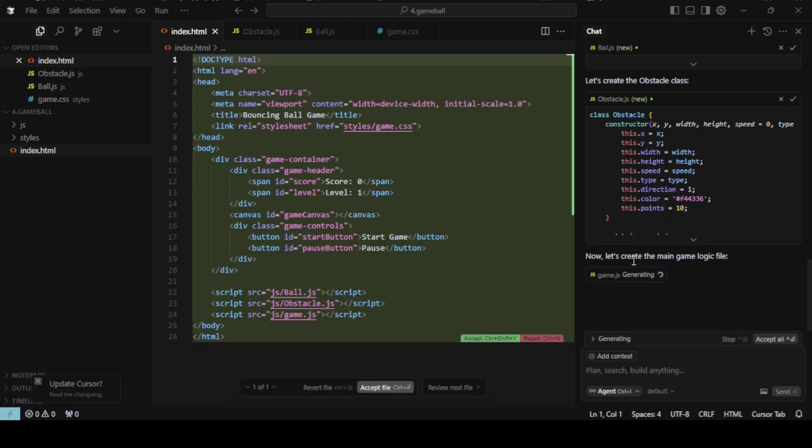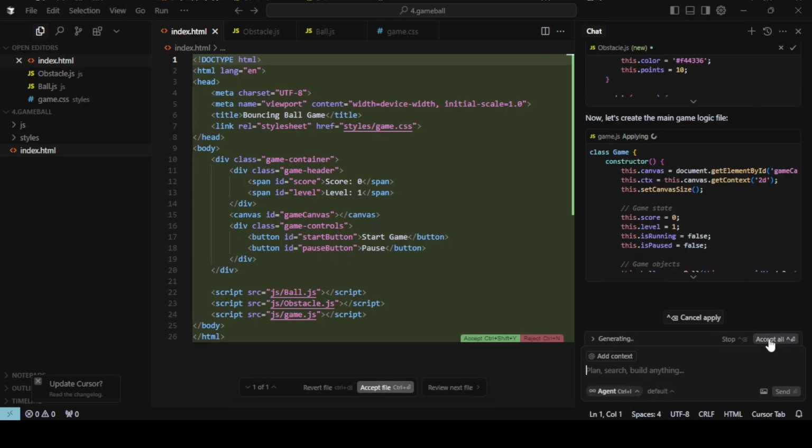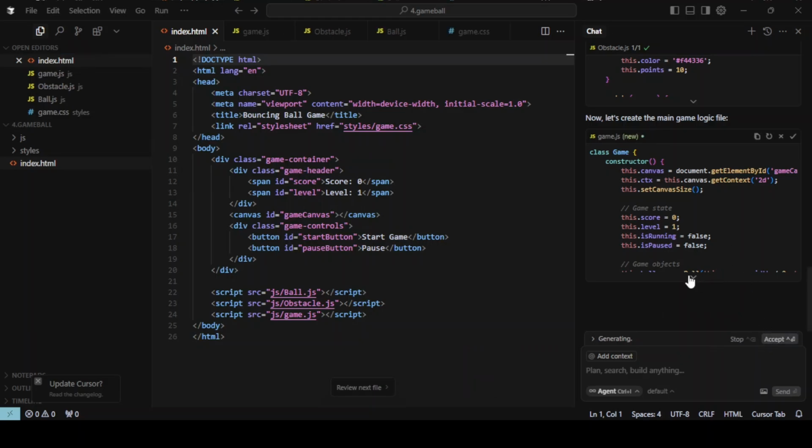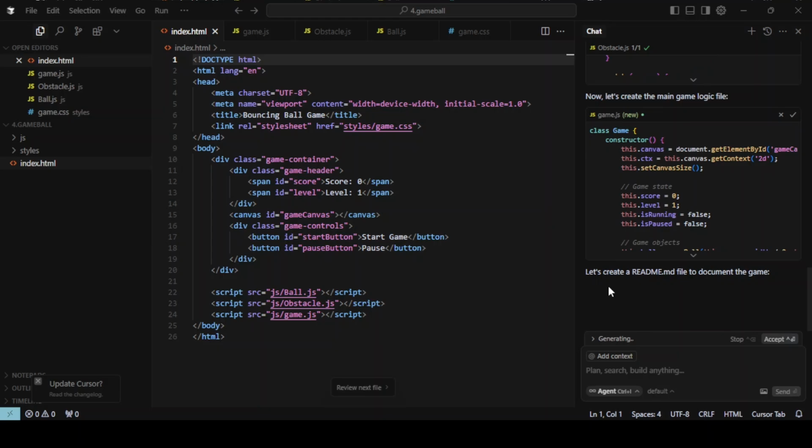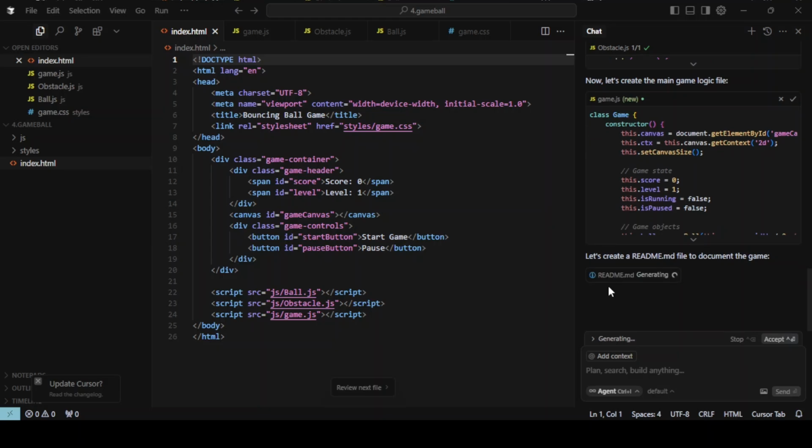Now let's create the main logic file. See, it's generating one more file like game.js. It's generating JS files. For now, just accept the file which was just created. Accept it. Still, it's generating a few more files. See, it's generating readme.md.